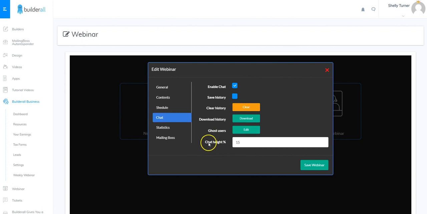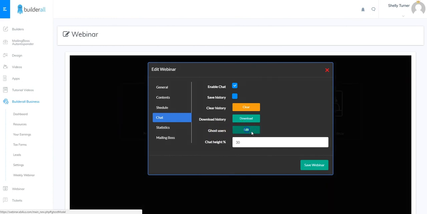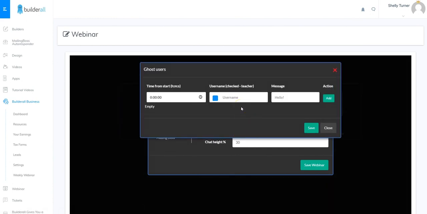I can also choose the chat height, which this one is 15%. I'm going to go ahead and make it 30%. And then I'm going to go ahead and edit the ghost user. So I'm going to click the edit button. Ghost users are users that appear in the chat, and they're not real people. It's just the computer putting them in there. So I'm going to create a few ghost users so you can see how they work.